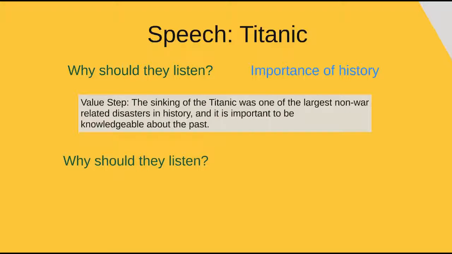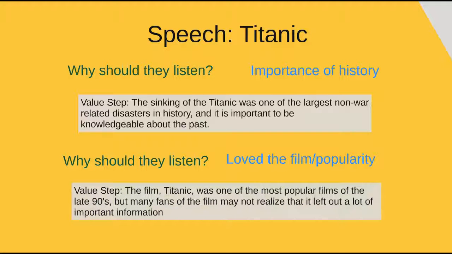Here's another one. Same topic, by the way, still the Titanic. Love the film, or the popularity of the film, maybe using pop culture to connect them. The film Titanic was one of the most popular films of the late 90s, but many fans of the film may not realize that it left out a lot of important information. So both of these are ways in which you can connect your audience.